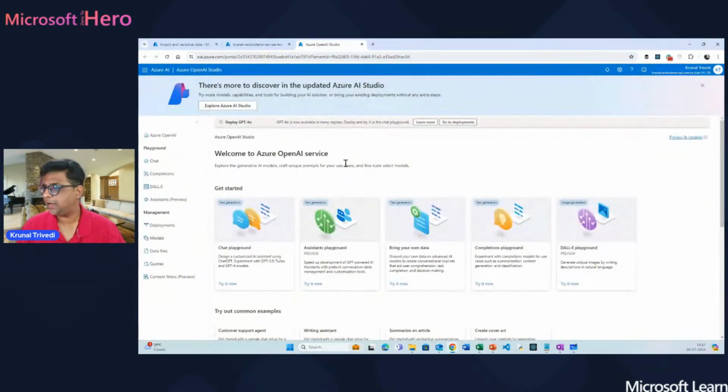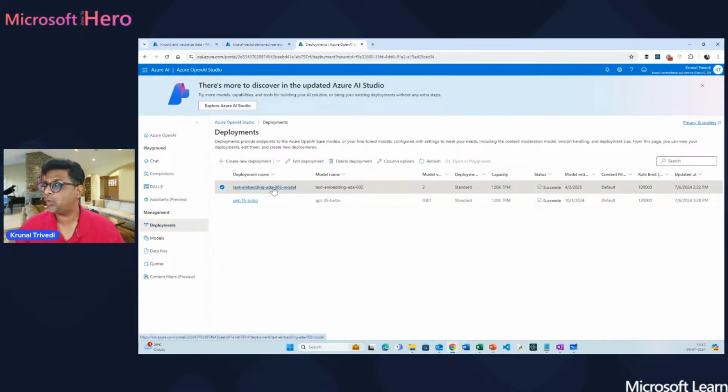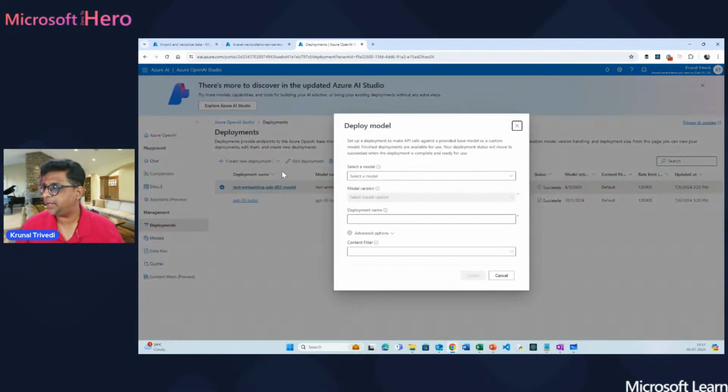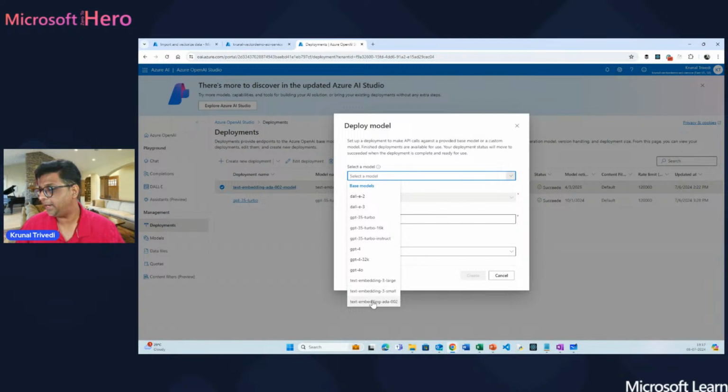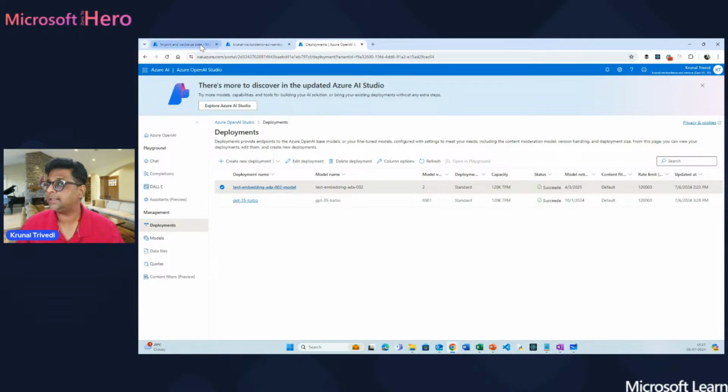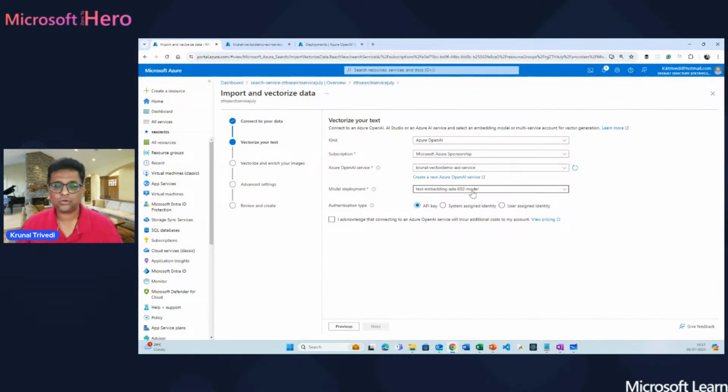again, in the interest of time, I have deployed it, but I can show you. I just go to deployments here, and in this deployment I already have one embedding ADA 002 model deployment. So I just click on create new deployment here, and I select the model, and I select this embedding ADA 002 model, which does the vector embedding for me. Here you can see the model is text-embedding-ada-002, the same model I just used here. So now this model takes my blob storage data, the data from that container, and creates vectors for it, right? And I authenticate it by the API key, and I acknowledge that it will incur charges.